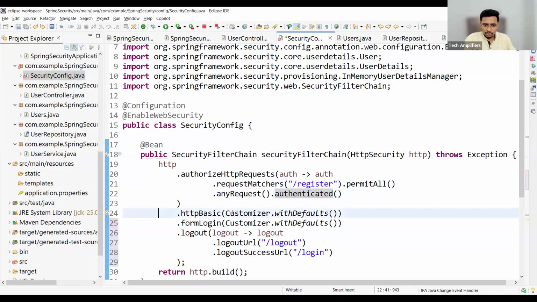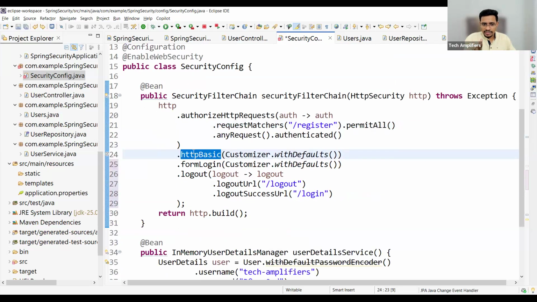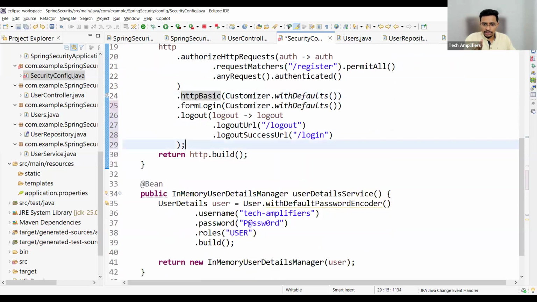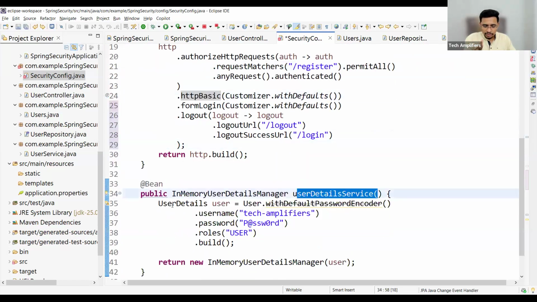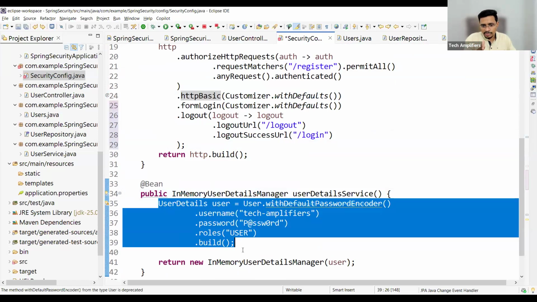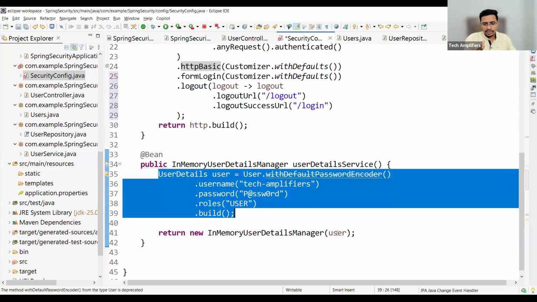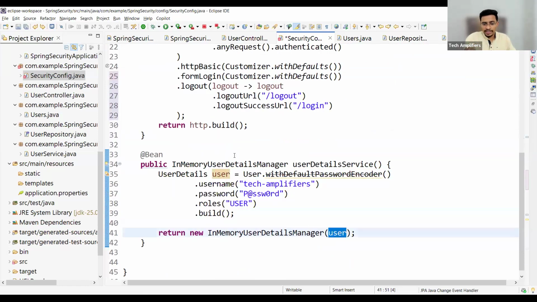Everything will go through basic security sanitization. It will check the basic security, and when basic security is called, it will call the user details service. Everything will be verified: if your username is matching and your user details are matched, then Spring Security will allow you to access the next API.